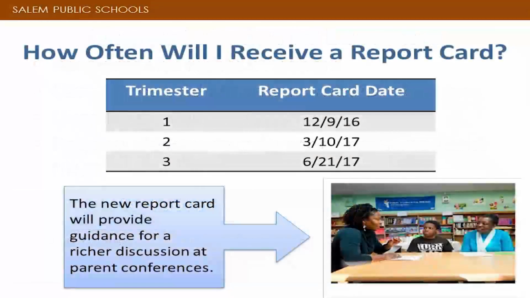The Salem Public Schools standards-based report card will be issued in all kindergarten through 8th grade schools in the district 3 times a year, once in December, once in March, and a third time in June.